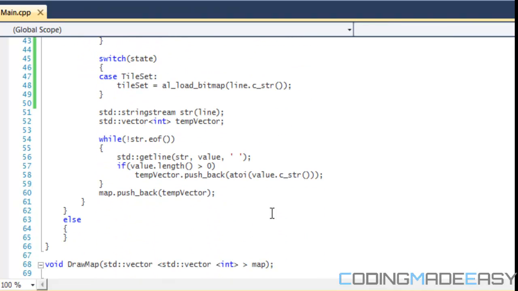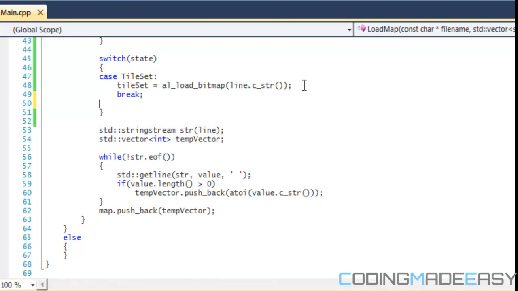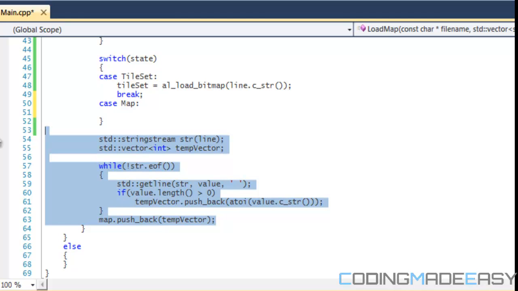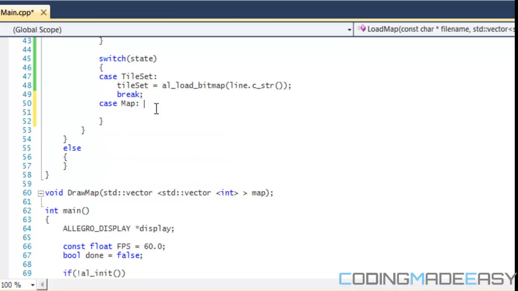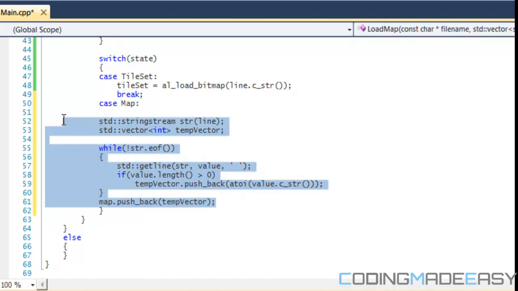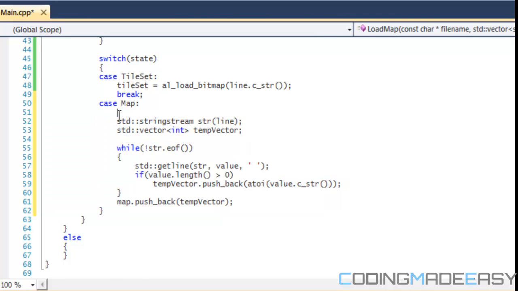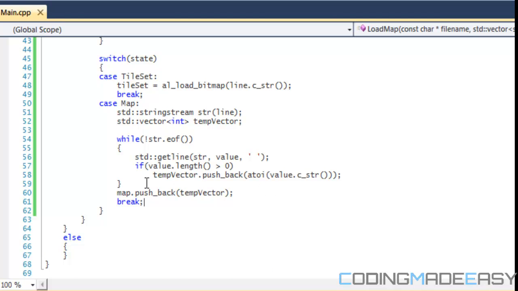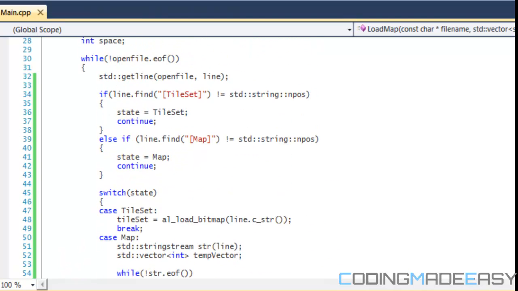So after we do that, we load in the tile set, and then we're going to have a next case. So we want to break that. So we'll have a next case, and if the state is equal to map, then we want to load in the map. We already have our load map function right here, so we just have to copy this and paste it right in there. And I'll indent the code. After that, we just set break. Okay, so once we do that, we've got our tile set loaded and our map loaded.